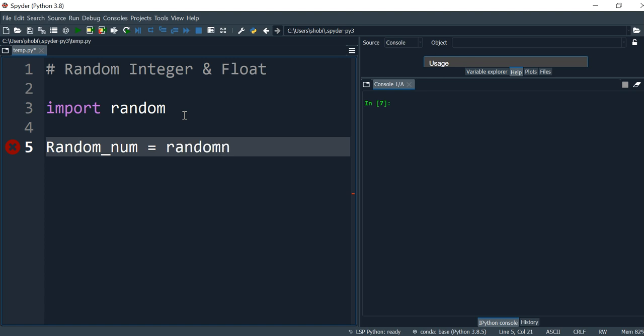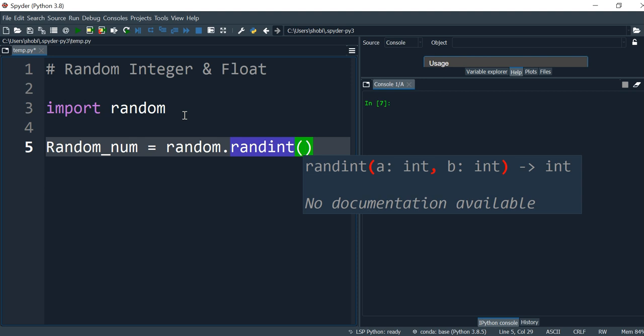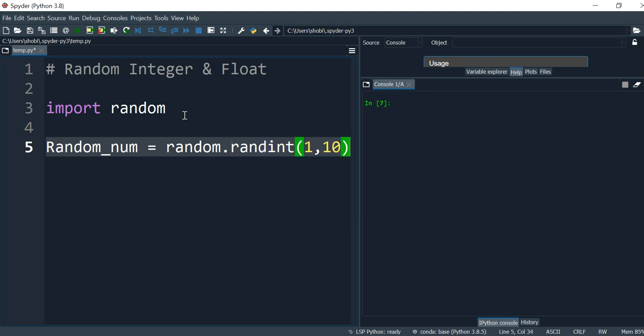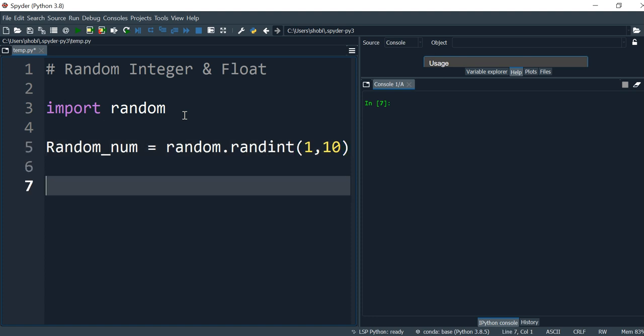So random dot randint. Then we have to define 1 to 10. I'm just going to produce a random integer, that means a whole number, in between 1 to 10. So each time I run this code, we will get some random number in between 1 to 10.